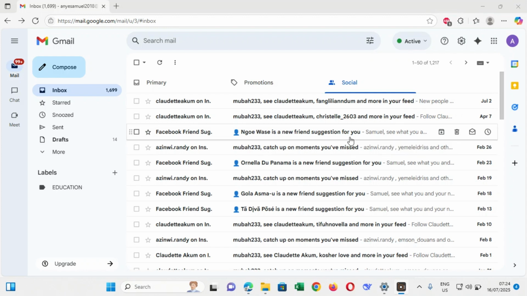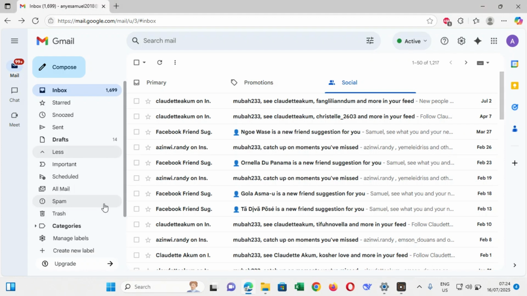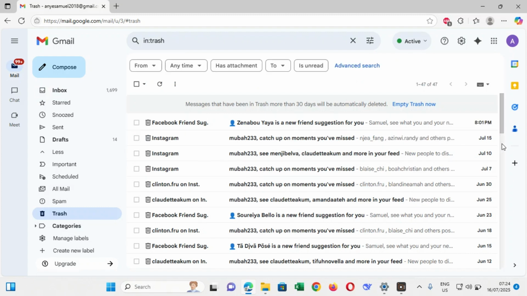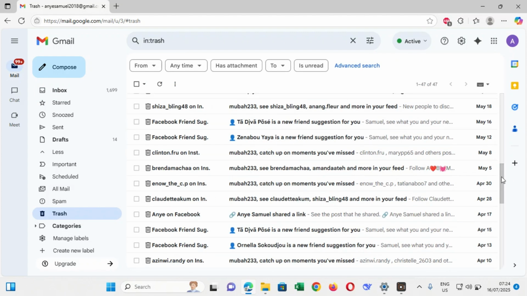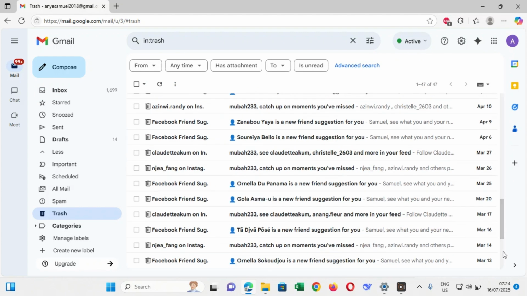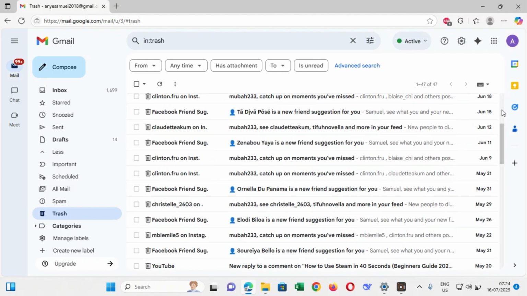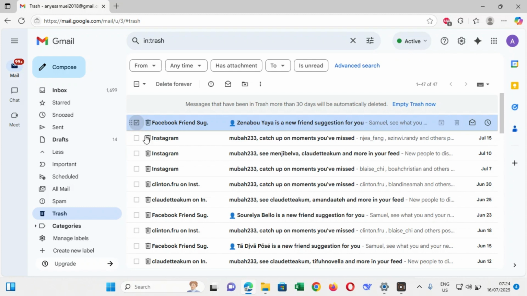So if you made a mistake and deleted a particular mail whereby you did not want to delete, what you can do is you go to more and then you come to your trash folder. From here, all the mails that have been deleted from your Gmail account in less than 30 days will be here. So these are the mails that were just from deleting, and from here now you can simply select the particular mail which you want to recover.